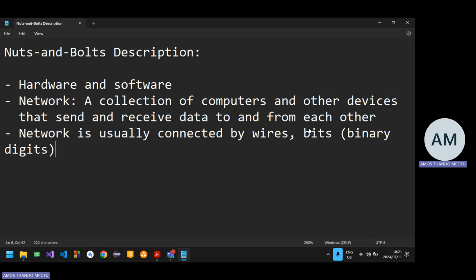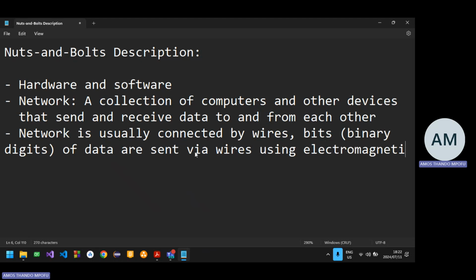So the bits of data are sent. Let's say you are sending some piece of data or some information to someone, maybe an image. Remember, under the hood, everything is eventually stored as binary digits, which is just bits. That's why I'm saying bits of data are sent via the wires. Those bits of data travel via the wires using what we call electromagnetic waves. So there are sort of three ways you can connect to the internet. It's through wires or cables, whatever terminology you want to use.